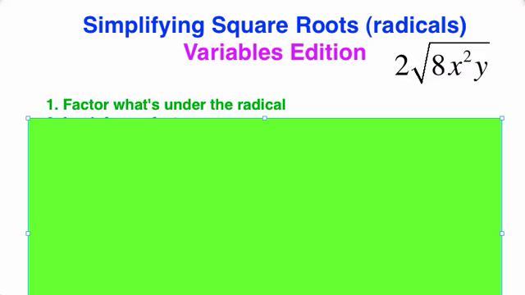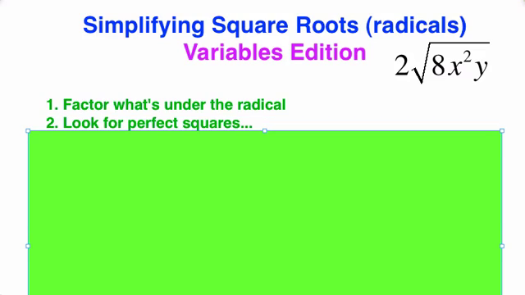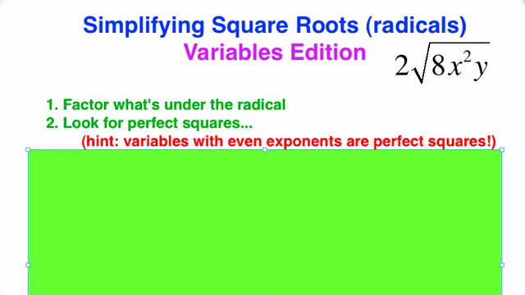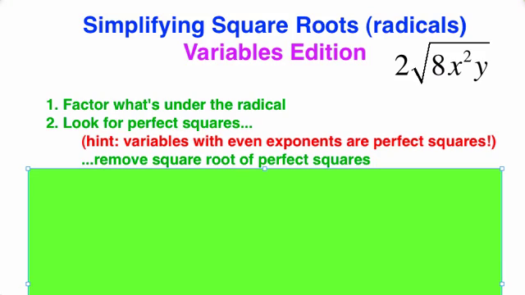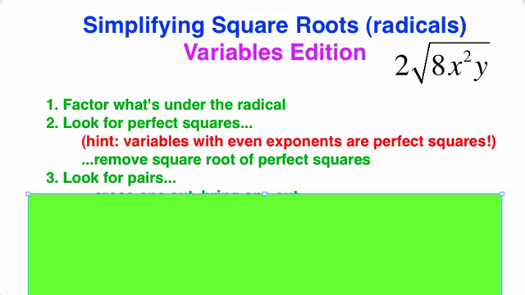So again, just to remind you, the first step of simplifying a radical is to factor what's under the radical, and then we look for perfect squares. Now when we're working with variables, any variable with an even exponent is actually a perfect square. When we find a perfect square, we're going to remove the square root. We're going to take the square root of it and then put it outside the radical symbol.